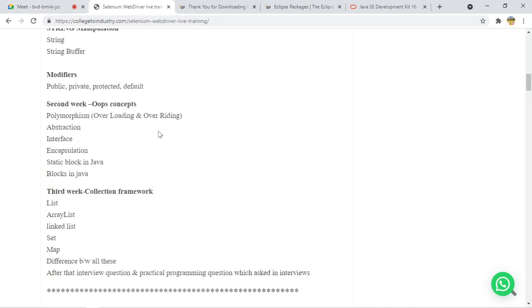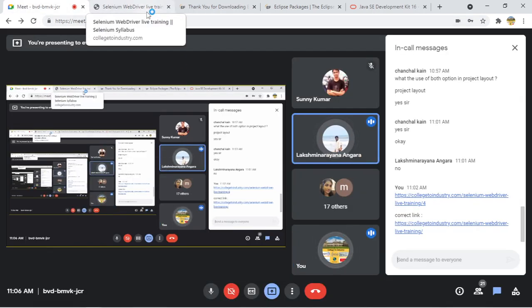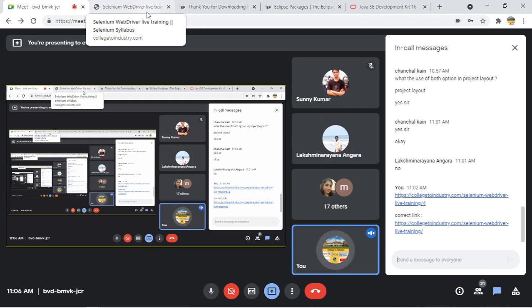Sumit, this is Narayana. So are we taking care of debugging also? Debugging is there, everything is there. Bandhan has already told that we are going to cover debugging as well, right?